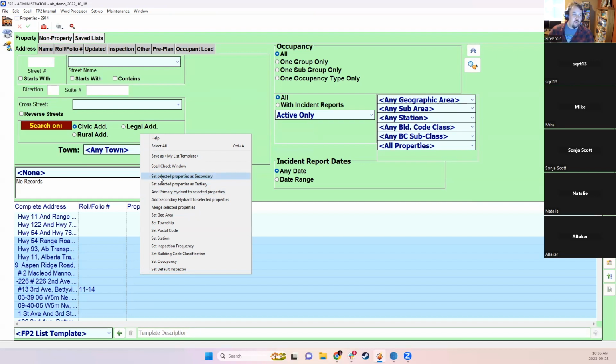So we're going to talk about secondary, tertiary properties in a sec. Hydrant records, primary hydrants and secondary hydrants, that's a very specialized tool related to hydrant records. But the ones down here called set are ones that allow you to add information to a whole bunch of property records at the same time.